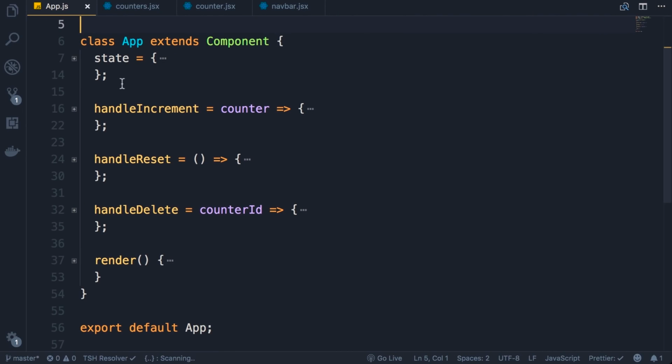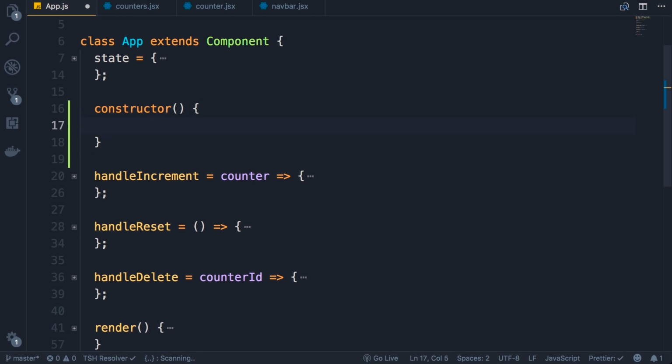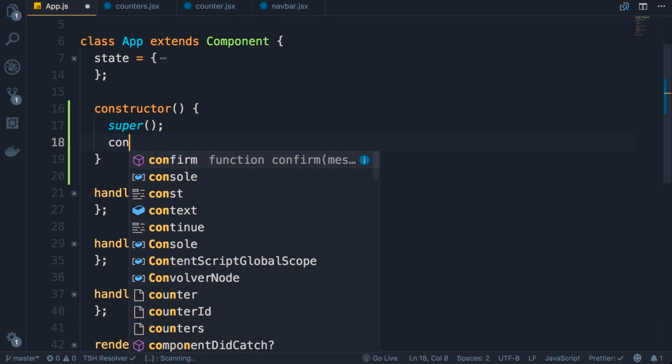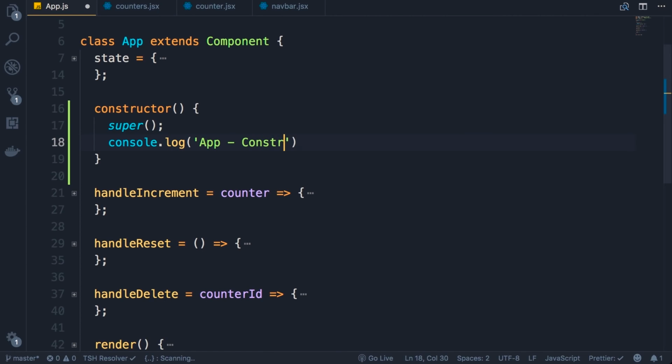So here in the app class, first, let's look at the mounting phase. I'm going to add a constructor. And because we have added a constructor here, we need to call the constructor of the parent class using super. So here we have a constructor. Let's do a simple console.log app constructor. This constructor, as you have learned before, is called only once when an instance of a class is created.